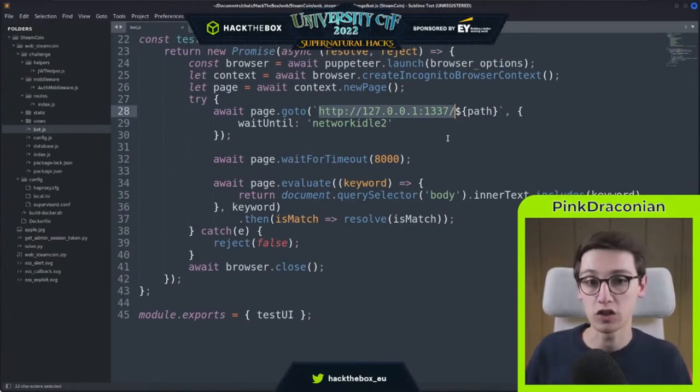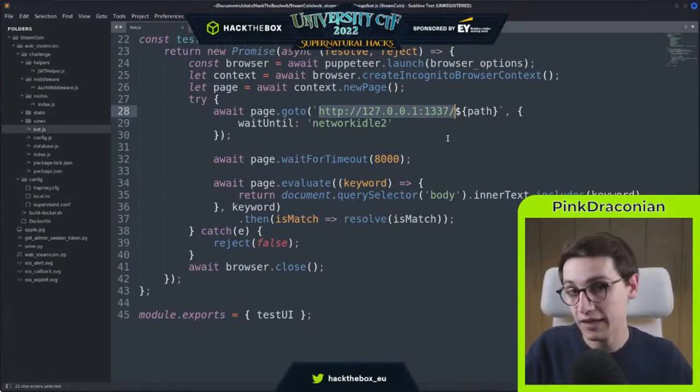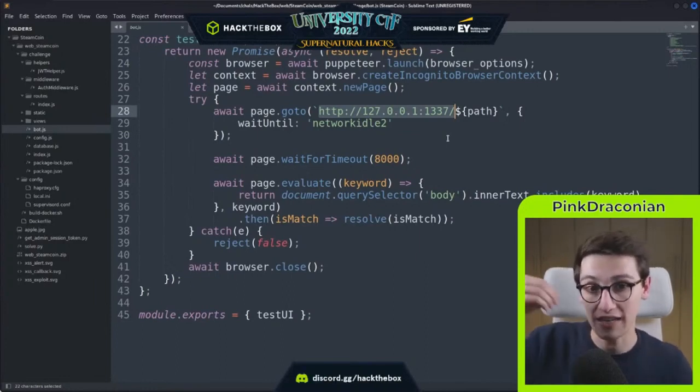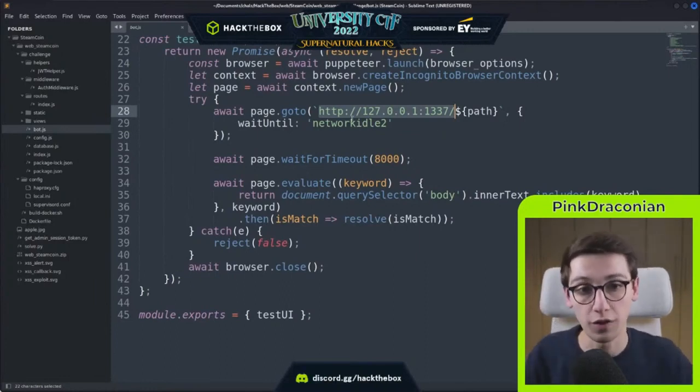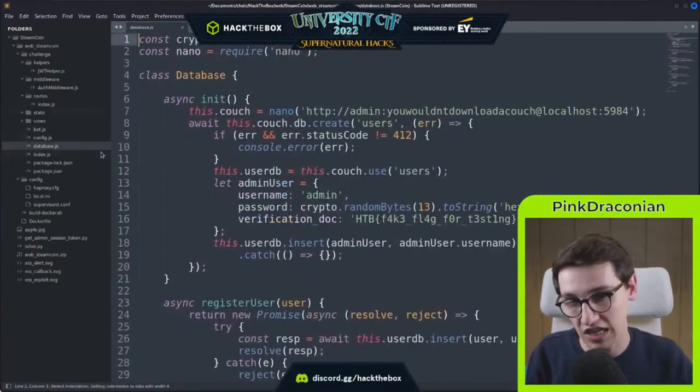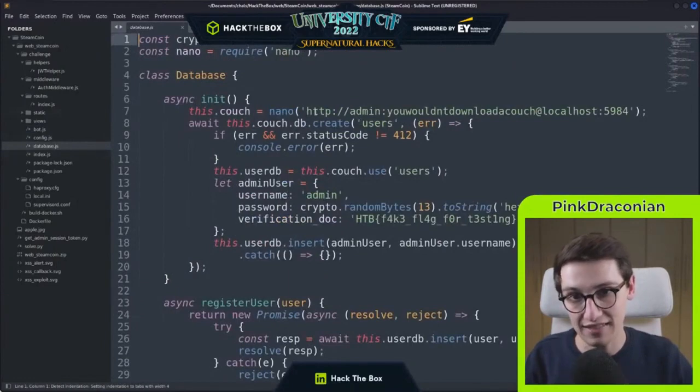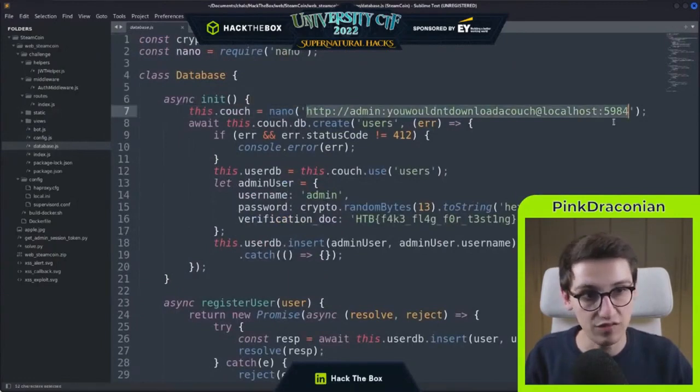What can my arbitrary JavaScript do? Well, I can make, for example, fetch requests. So I can request more files from the localhost. And immediately an interesting one pops to mind. If we head over to the database.js file, we see that this database is accessed via HTTP. And the credentials are even just here in plain text.